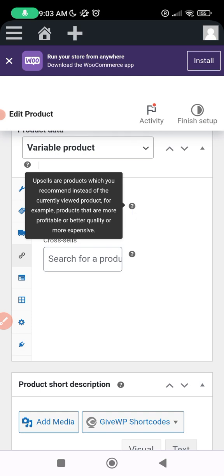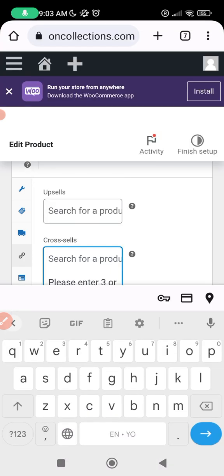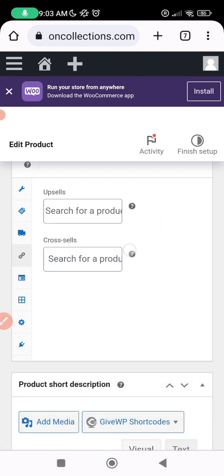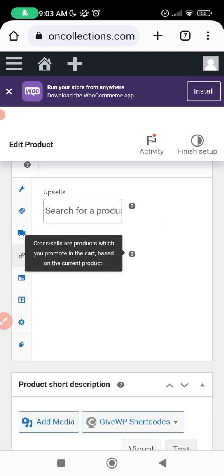Right? So that is it. So let's say you want to sell a product that is more expensive. You want to show people, right? You can choose the product from there, and how you choose it is just come here and search for the product. So this one, cross-sell, is a product which you promote in the cart based on the current product, right?